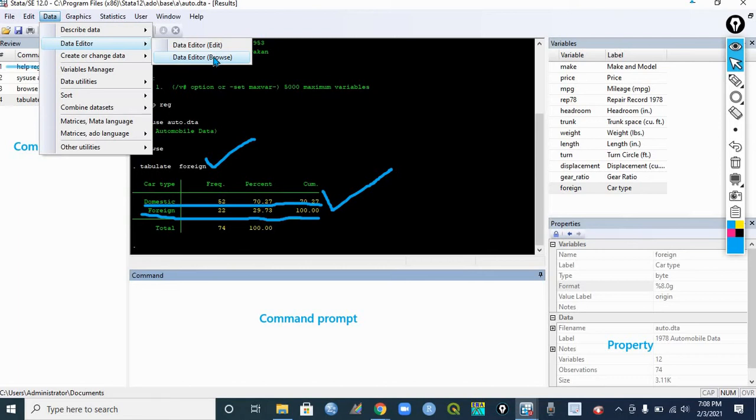During the course, you'll also learn some of the short forms of writing. Let's say browse: you can just write br. And remember, STATA is case sensitive. So if you write browse with a capital B, STATA will not identify that command. It must be written in small letters, so browse with a small b.